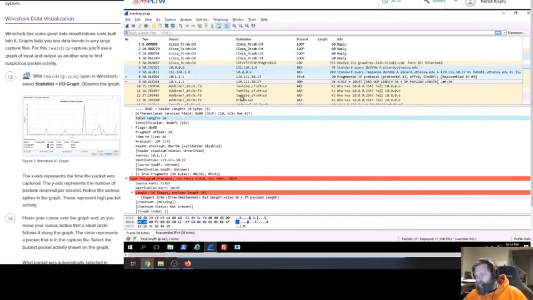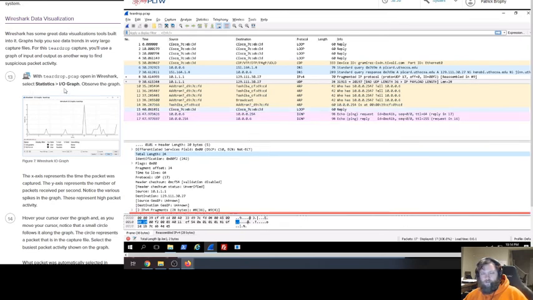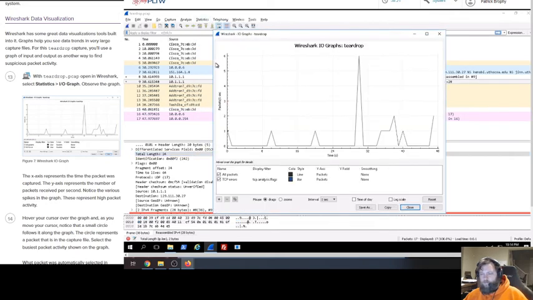So this is a lot of stuff to browse through. Instead of this, what if we can get a nice graph that shows it? So let's select Statistics, IO Graph. Okay, so we got this thing right here.